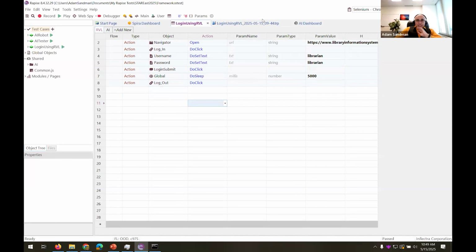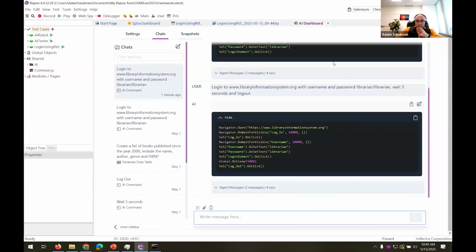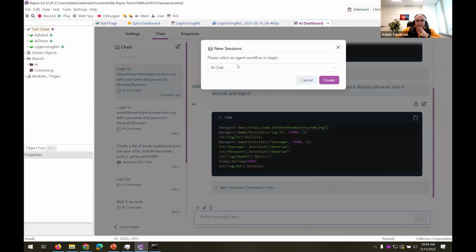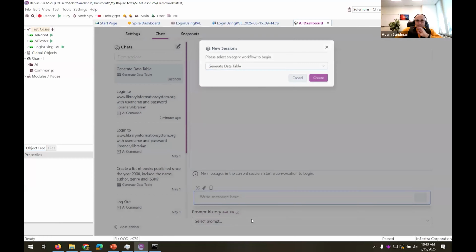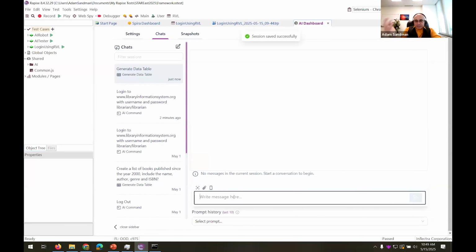Now, what it can also do is generate test data for me as well. So for example, let's say I want to do something different. I go into my chats and I create a different kind of chat. I can say, let me create a data table. Okay. And I want to generate a list of items. So this is meant to be a library. So I say, get me a list of books.